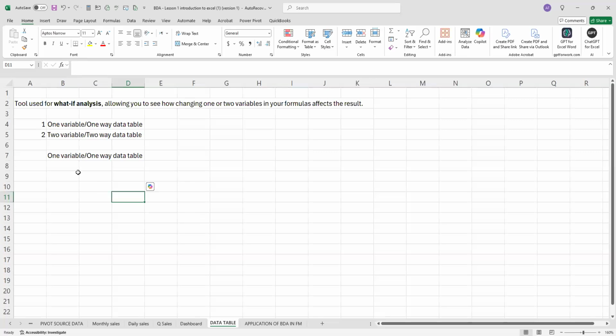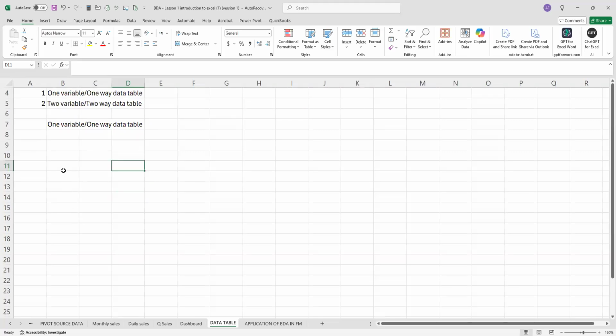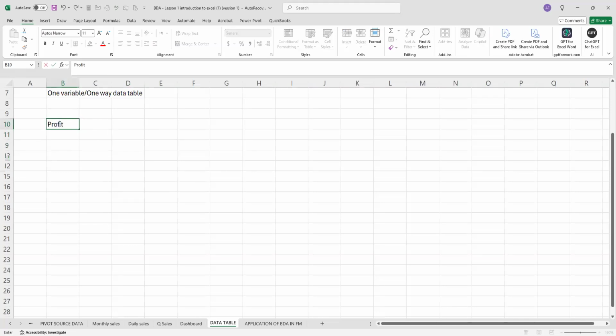So one variable or one way data table, I think that one we looked at. What the lecturer was saying, like we're having the situation of Mdarasa, and of course you're looking to determine profit at different levels. This was just profit at different levels of students at Mdarasa Limited.